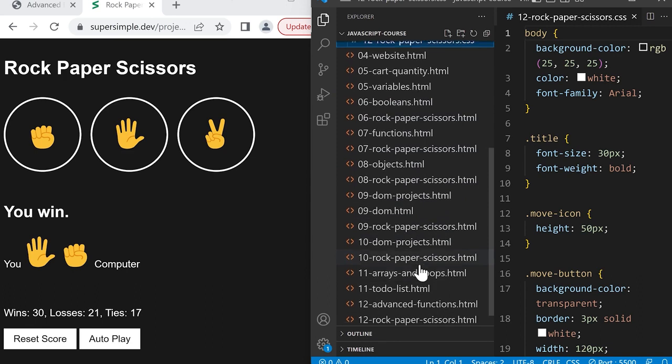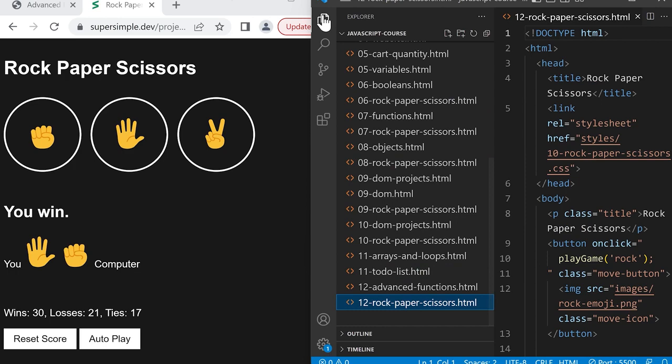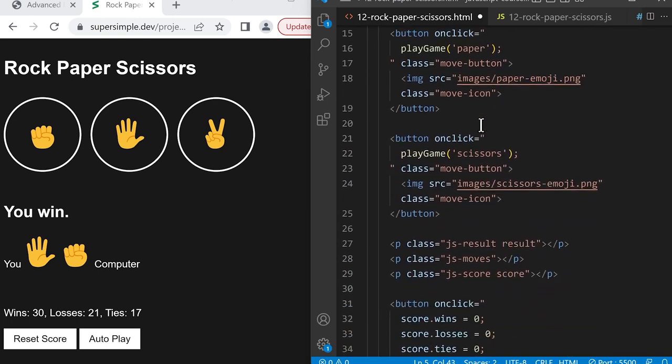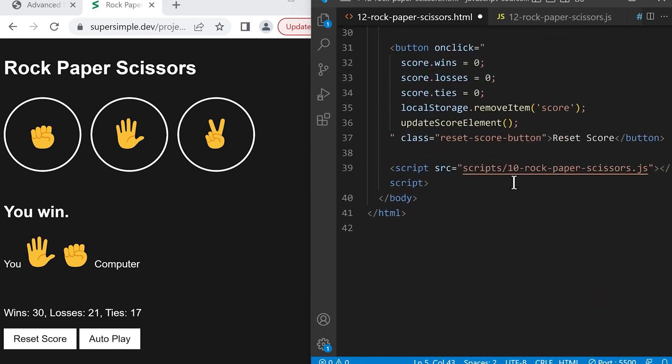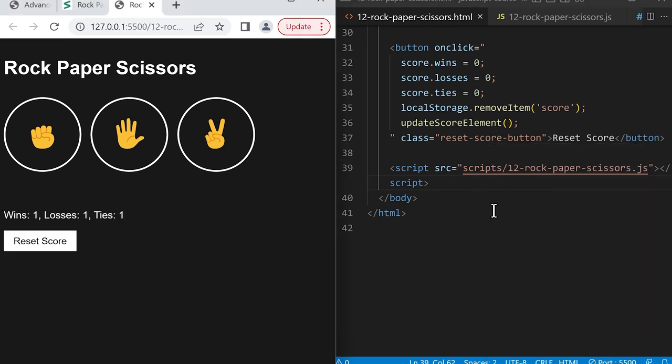Now let's scroll down to 12 rock, paper, scissors. And I'll close this for now. And inside the head, let's change this to load 12 rock, paper, scissors. And we'll scroll to the bottom. And here, instead of the lesson 10 file, we'll load the lesson 12 JavaScript file. Let's save. And we'll open this in the browser by right-clicking, open with Live Server. So now we're ready to begin.